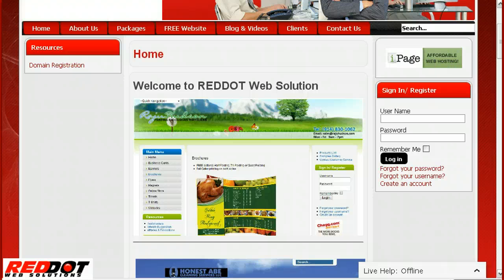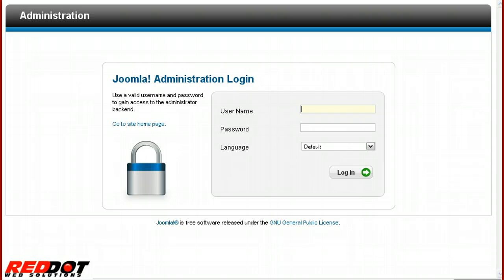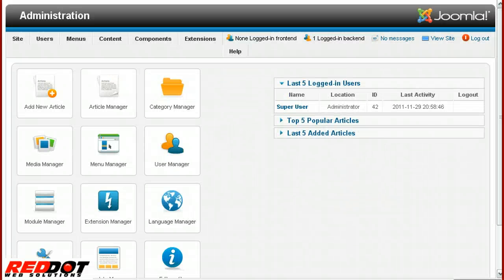And to access the admin side of your website, you go to www.yourdomainname.com/administrator. Right? So once you get to the administrative side of your website, you're going to get to a page that looks like this. You simply type your username and your password in, and then click login. In this case, our username and password are automatically filled in because we had them pre-saved on the website.